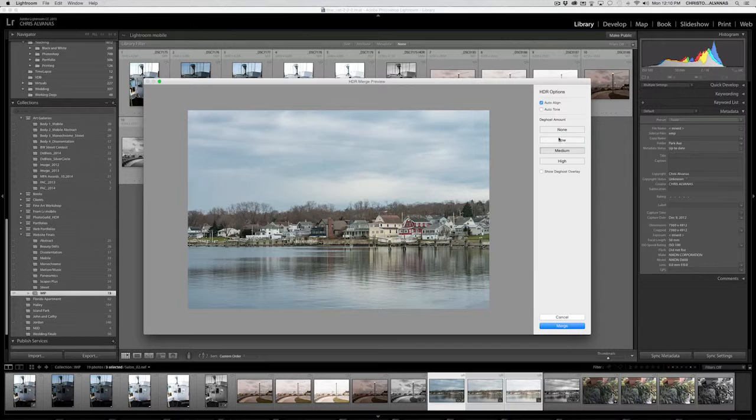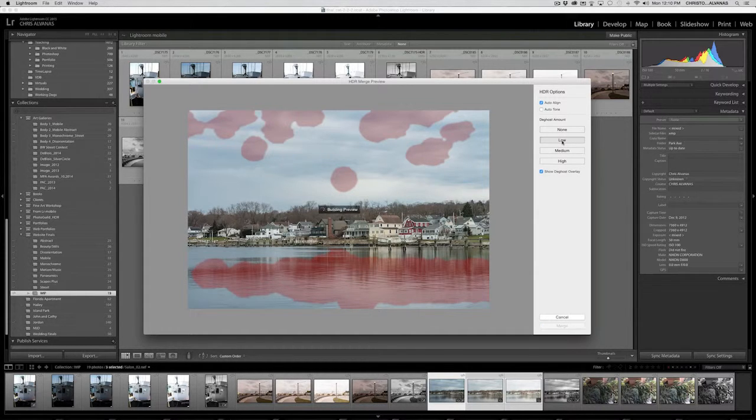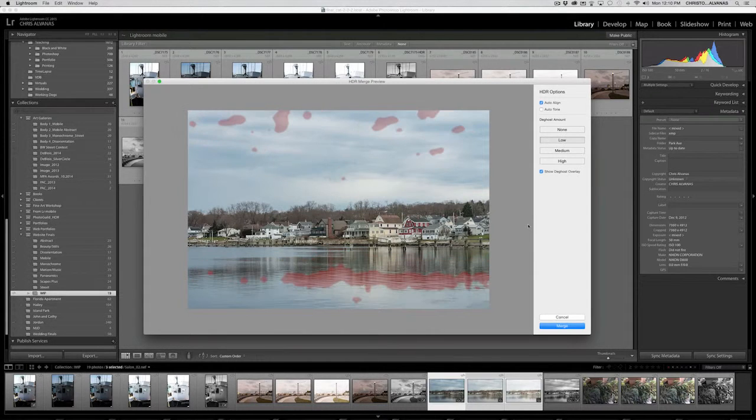With the deghosting, you'll notice here low, medium, and high. If you want to show the deghosting overlay, it shows the areas that are moving. Some of the clouds and the water are moving, and obviously if I want a lower priority put in the deghosting, it's going to build that preview and reduce the areas in red that it's going to be deghosting. And if I go to high, it would increase. So depending on what you're shooting would depend on what you'd like to select.